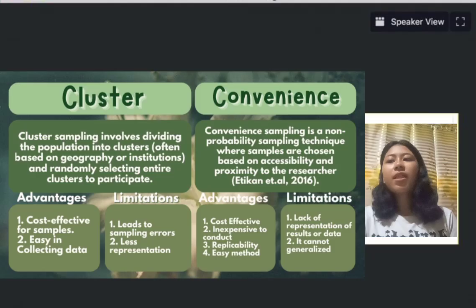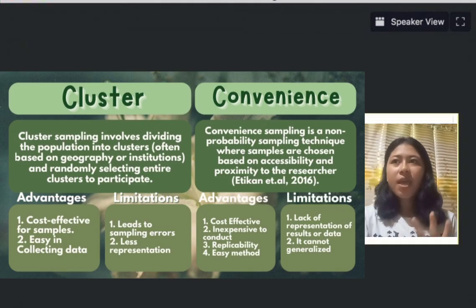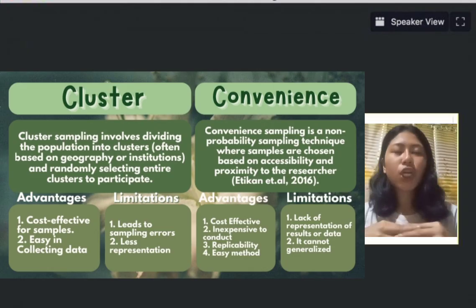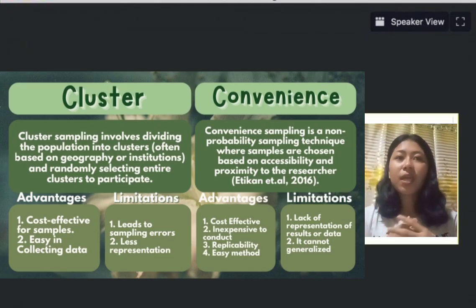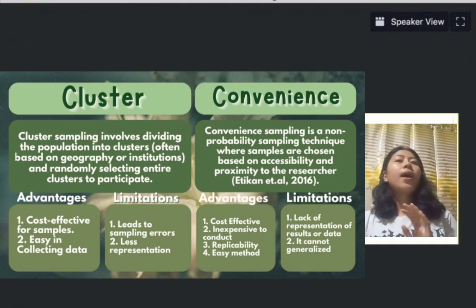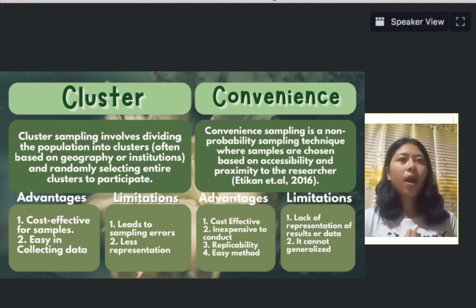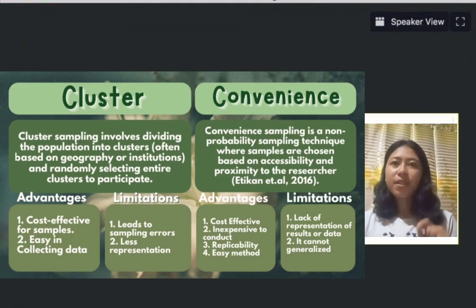Next, we have cluster sampling. It involves dividing the population into clusters, often based on geography, and randomly selecting entire clusters to participate. The advantages are that it is cost efficient for samples and easy for collecting data. However, the limitations are that it leads to sampling errors and has less representation.